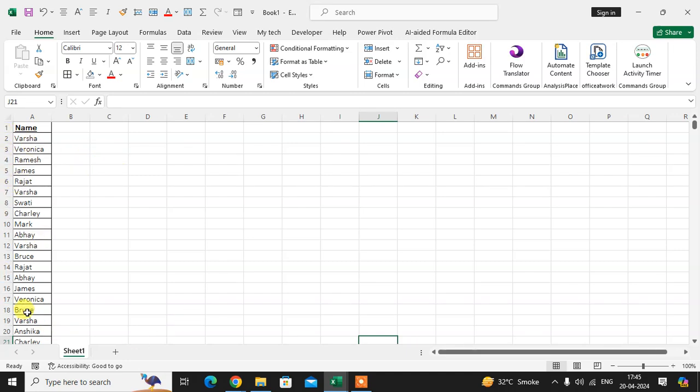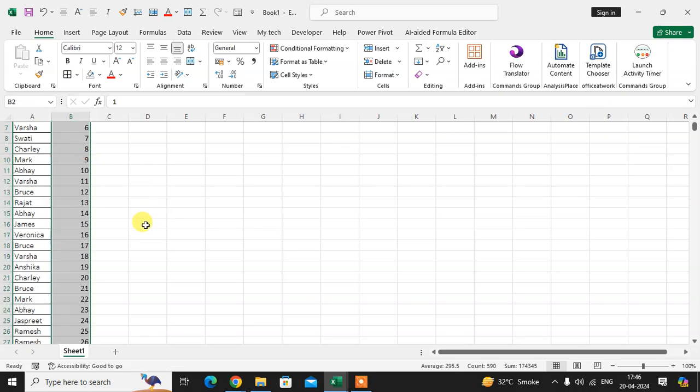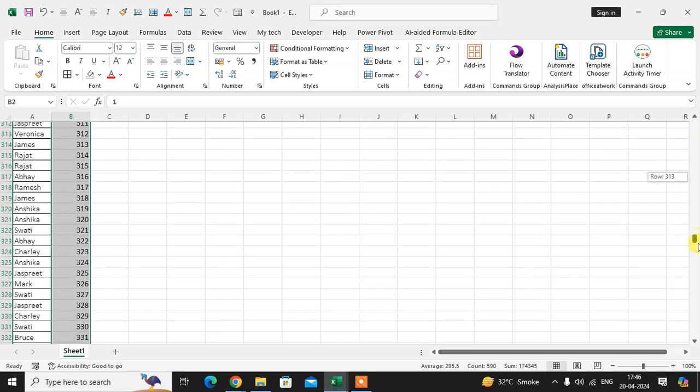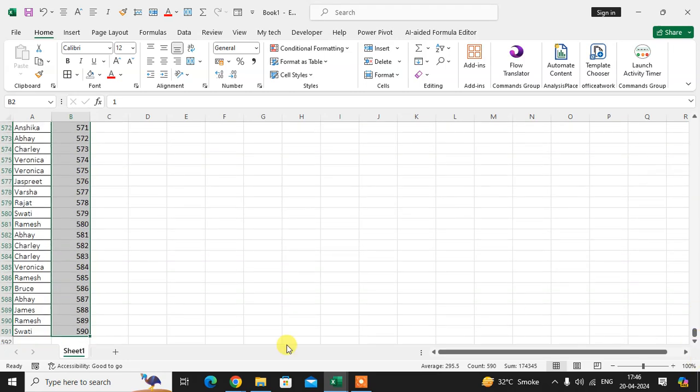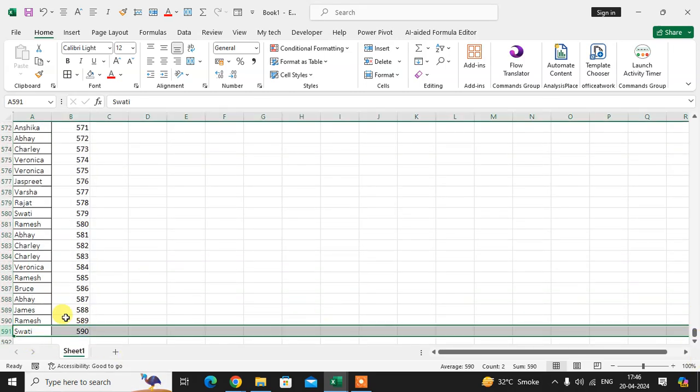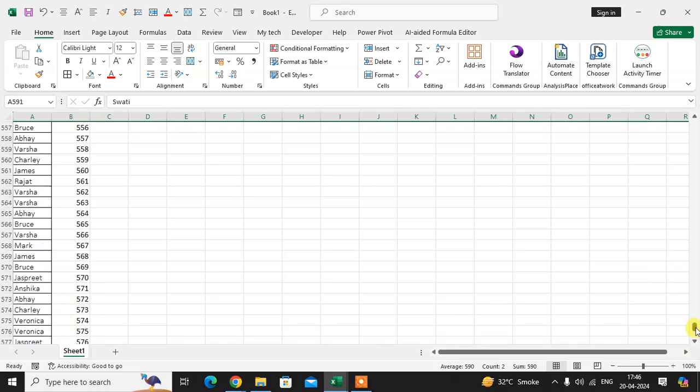After every name. So I just enter some serial numbers here, 1, 2, and just drag. Just double click on it and it gets up to 590. I have a total of 591 rows. Okay, so up to 590.